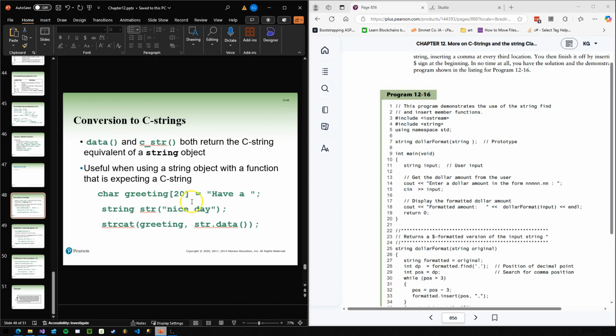So here's an example. strcat is expecting a C string, but if we have a string, nice day, we can convert it. We want to concatenate "have a" with nice day. strcat expects 2 C strings, if you remember back several slides ago. So we can take this C++ string object, call .data, which converts it into a C string, and that'll make this strcat function very happy.